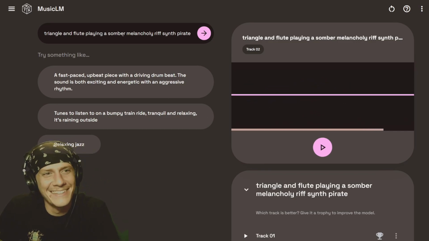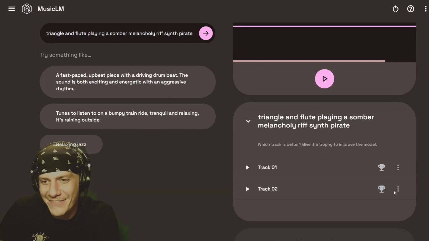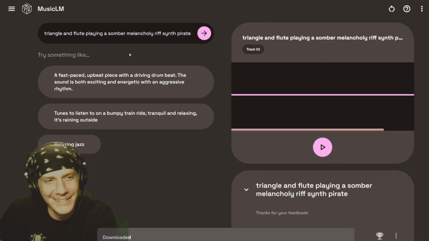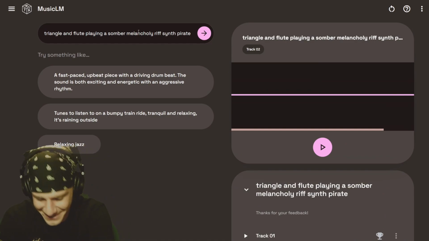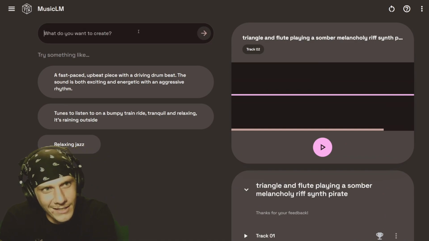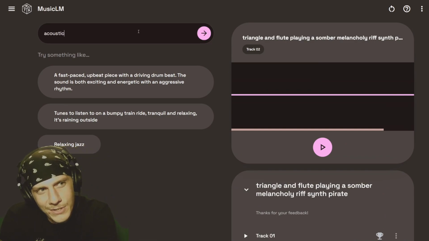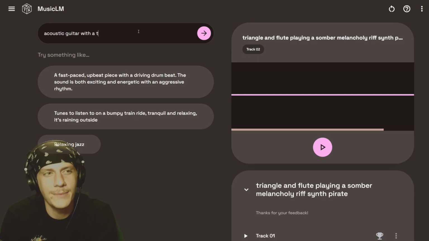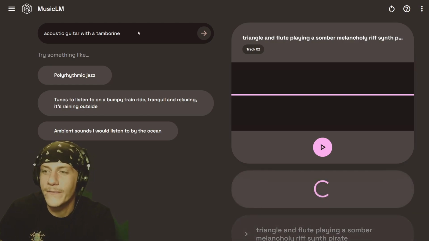Alright, so I like it. I'm gonna have to save that one because it was pretty fire, to be honest. We'll give the trophy to number 2. Alright, so let's see. We can do acoustic guitar with tambourine. How's that? Tambourines are freaking awesome.